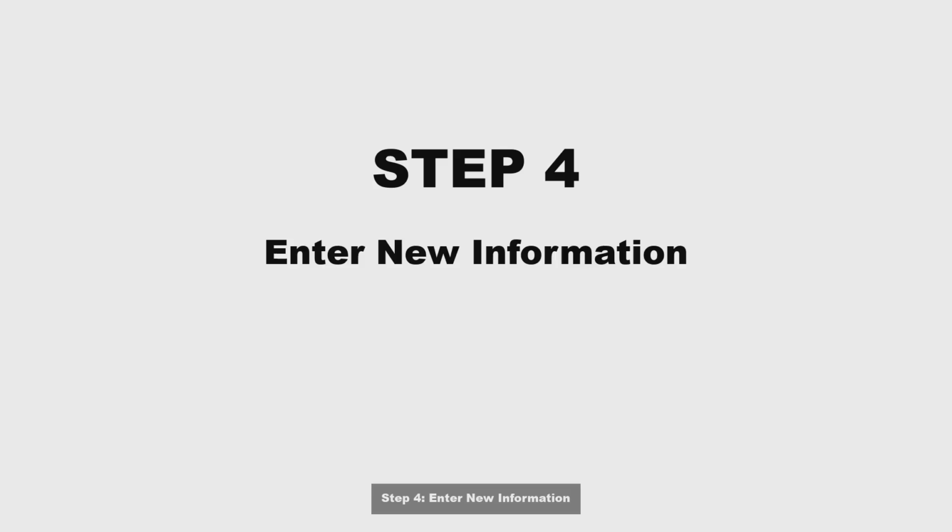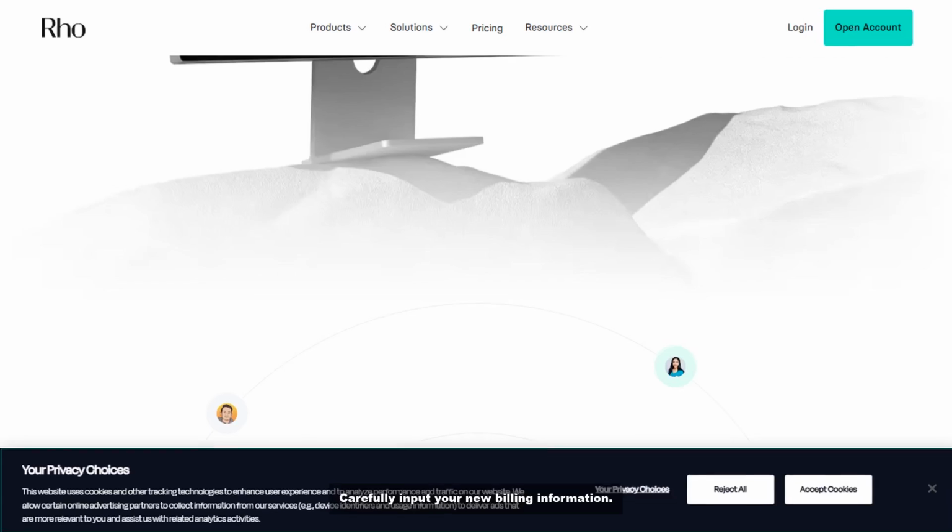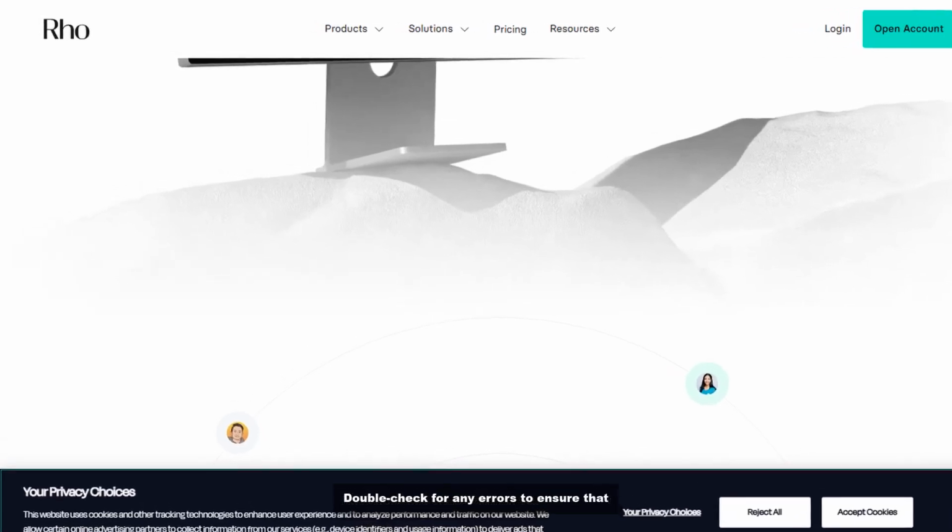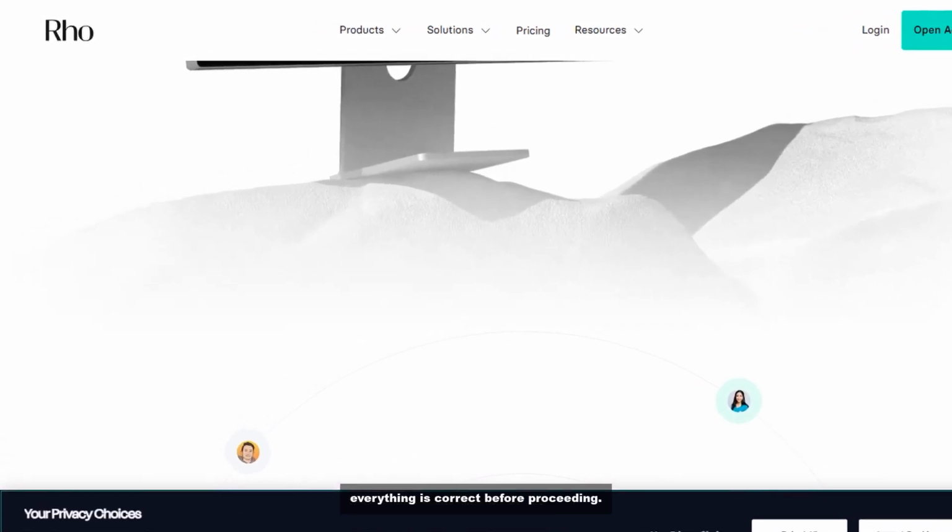Step 4. Enter new information. Carefully input your new billing information. Double check for any errors to ensure that everything is correct before proceeding.